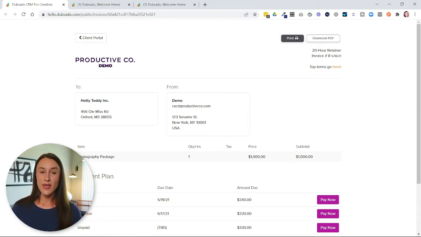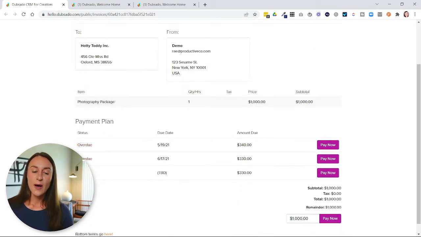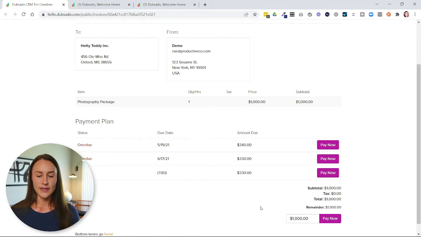Now, just below that is where you can add a payment plan. By default, there's not going to be any due date on any invoice you create. So you'll want to make sure that you have it set up so that the invoices you create have a payment plan attached to them. On this payment plan here, we have 3 different installments for this one invoice. It's going to take this $1,000 package and break it down into 3 almost even installments.